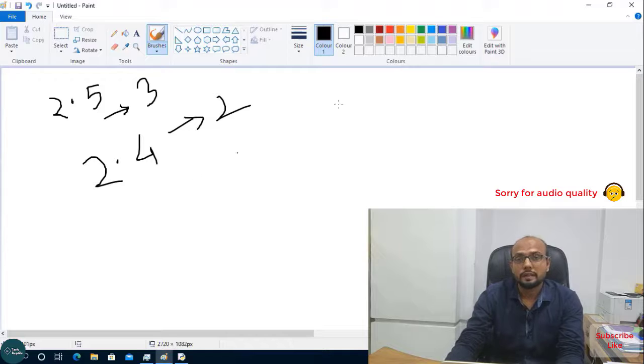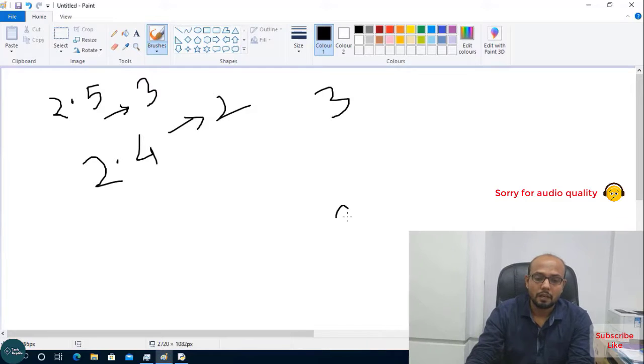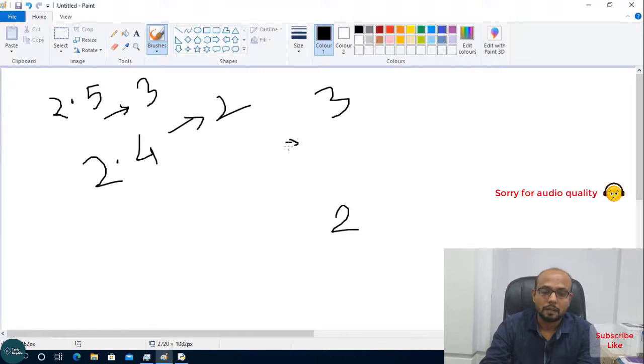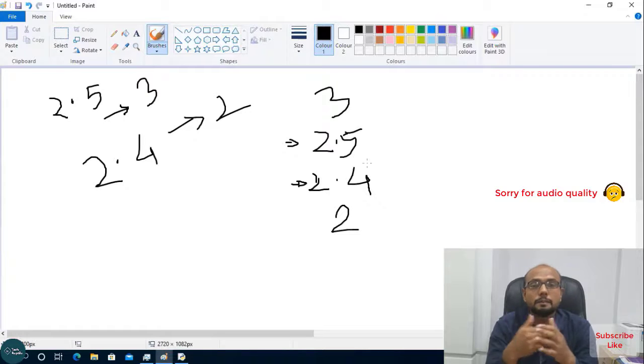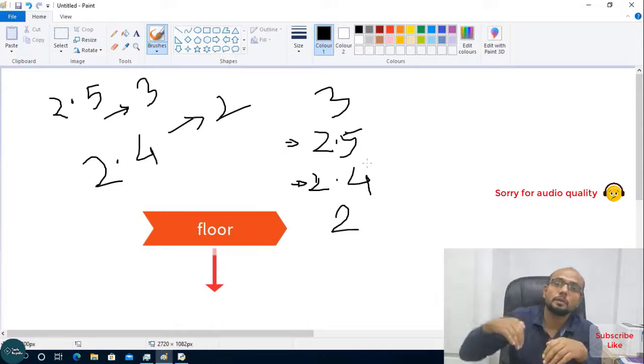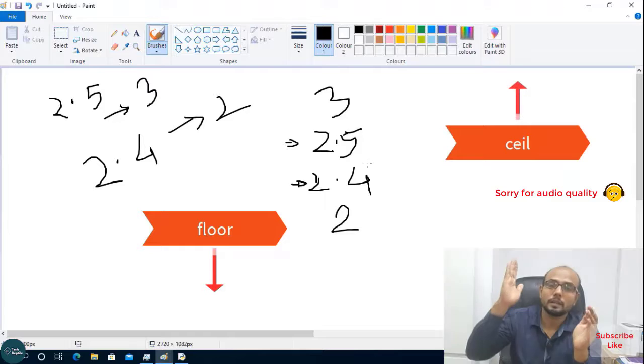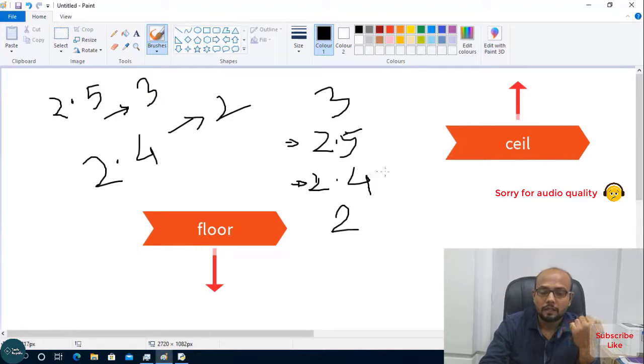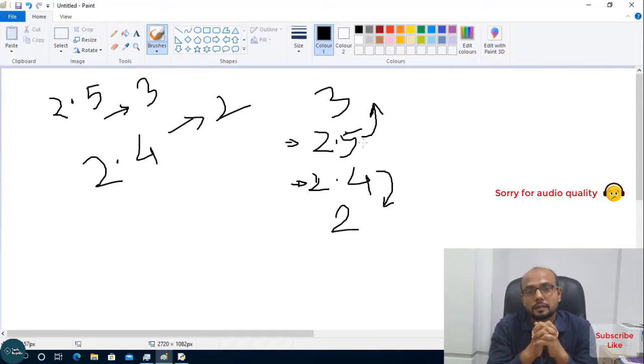So we are going to use floor and ceil functions. If 3 is here and 2 is here, in the middle position we have some values. Say 2.5 is here and 2.4 is here. So simply we have to use two functions, floor and ceil. When we talk about floor, we go down to the floor, and when we talk about ceil, we go up to the ceil. When I want the floor of 2.4, it will go to 2, and when I want the ceil of 2.5, it will go to 3. That's the floor and ceil functions.